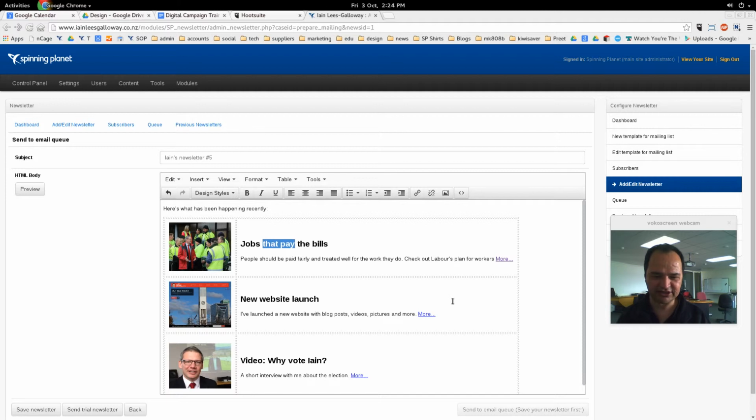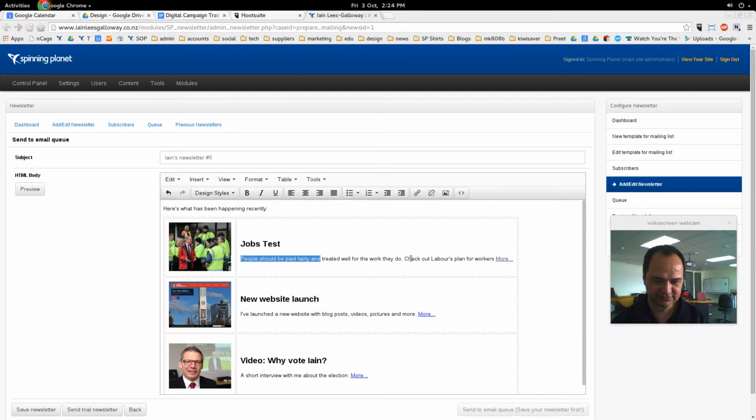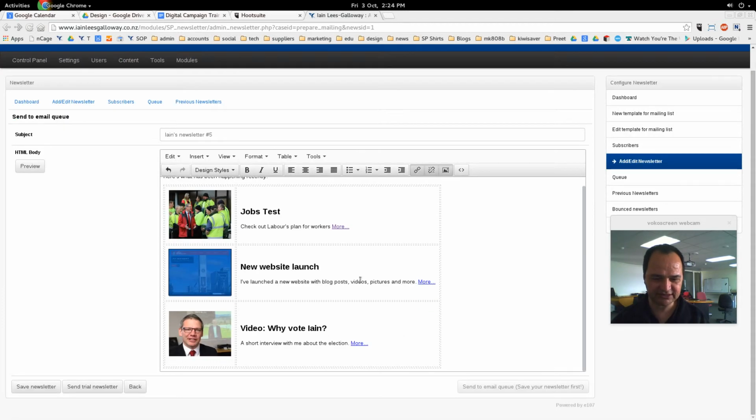I'll just cancel out of that. You also need to, of course, update this text. So I'll just change it to Jobs Test. And then you just change this text here, and you can just easily click and drag it to select it. Oops, like that. And change it. And then, of course, what you would do is you'd also change the links as well. And you do that for each of these newsletter items, and then you'd save it.